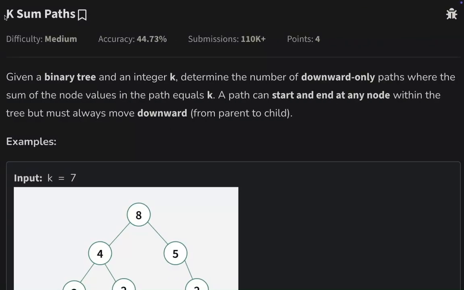Here we go. We have a question, K Sum Paths. You are given a binary tree and an integer k. We need to determine the number of downward-only paths where the sum of node values in the path is equal to k. A path can start and end at any node within the tree but must follow the downward path.